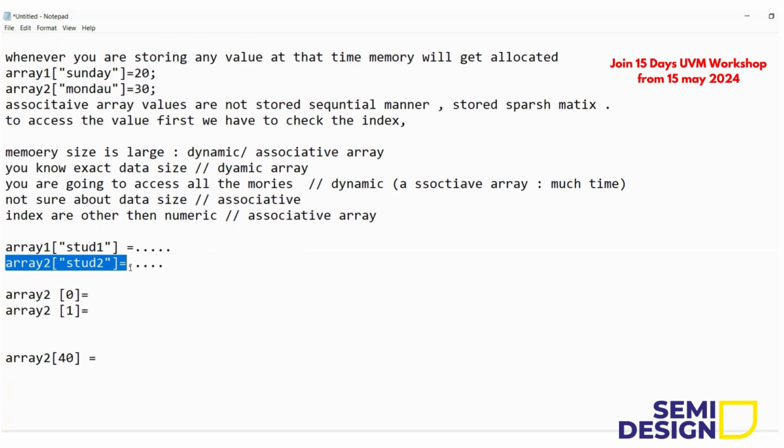I understand your point. So you're saying that because it is consecutive locations, we are able to access faster, whereas in an associative array it won't be consecutive, so it will be slower. That's what you're saying, right? It will be slower. Okay, correct. Got it, whatever you said.